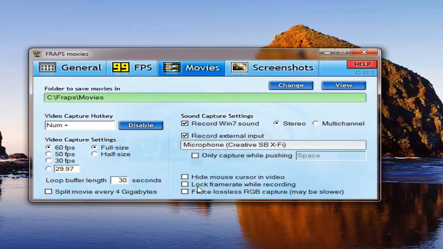Anyways, lock frame rate while recording. I've never used that. I don't even know what it does, but you don't need it. Force lossless RGB capture. I'm guessing that makes it so you don't lose any video quality when you capture. And I mean, you don't need this. You're going to be recording awesome with this program anyways, without this option checked.